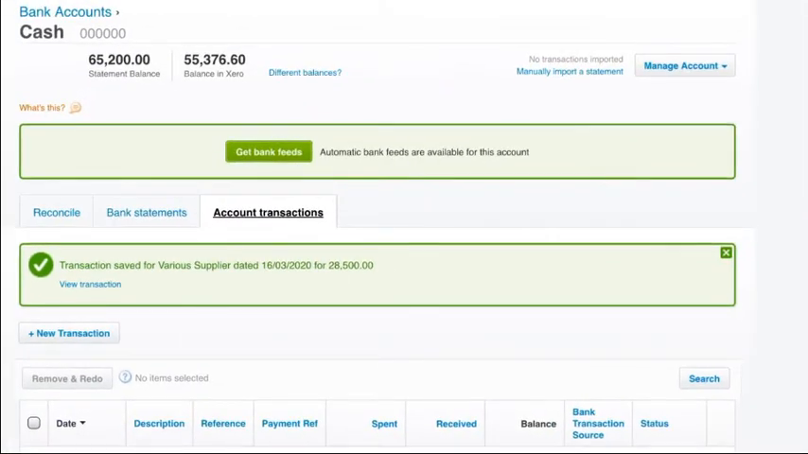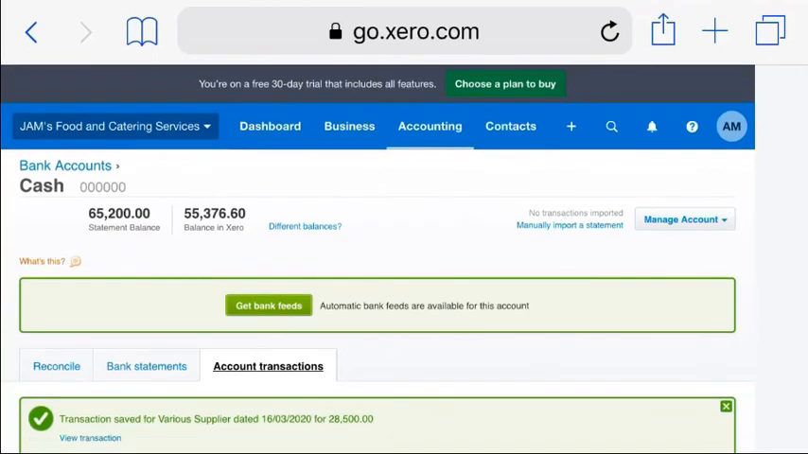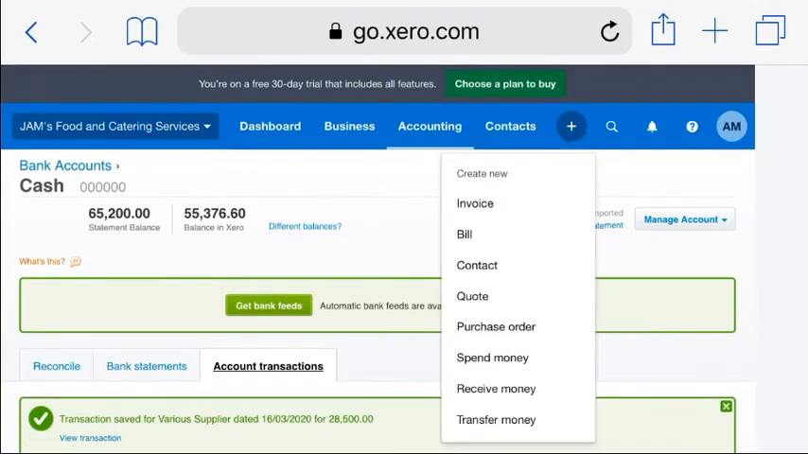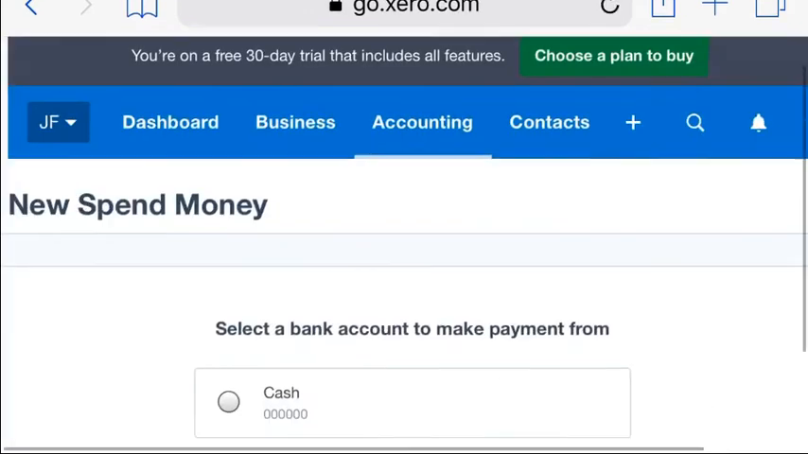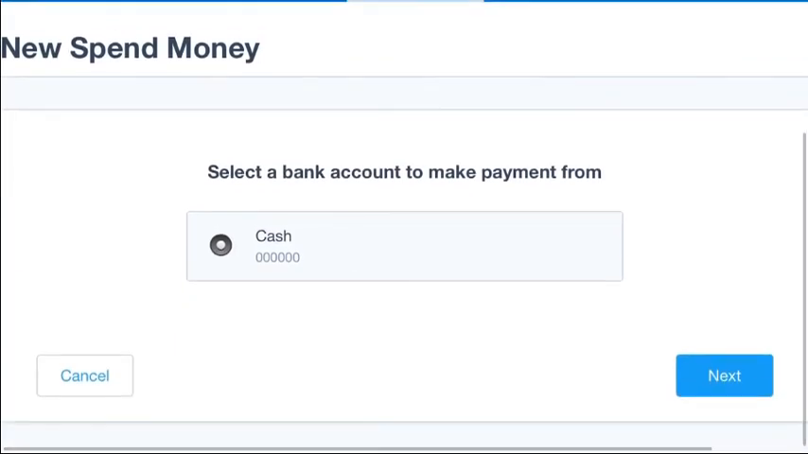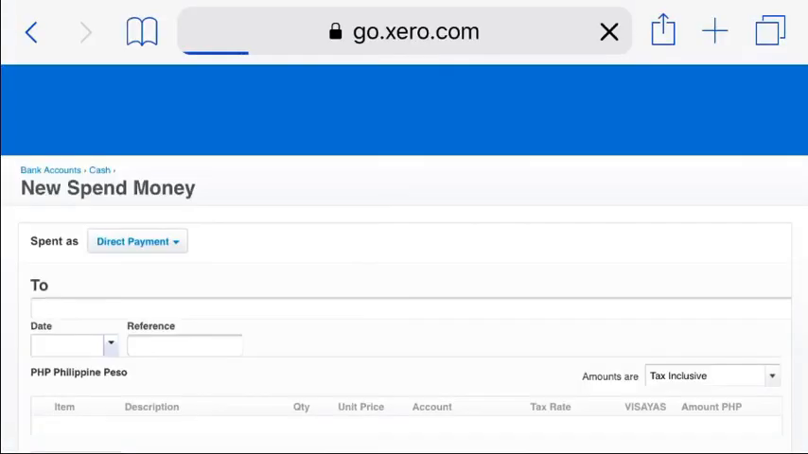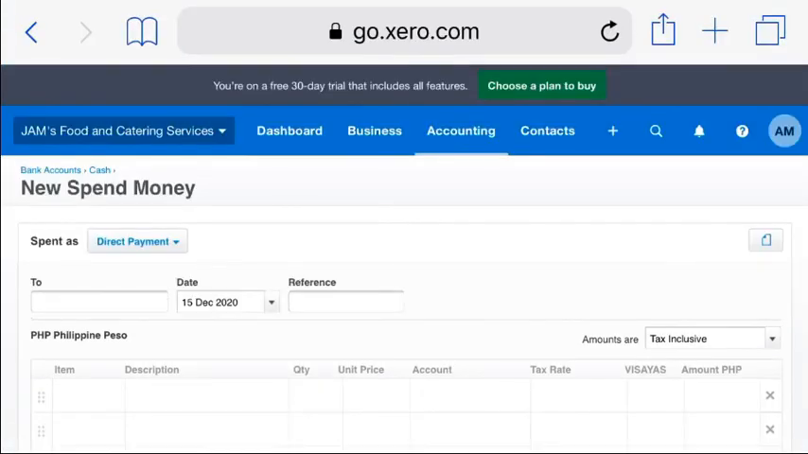And for the next transaction, issue check number 212 for miscellaneous administrative expense for 4,680. Tax exclusive and non-VAT seller. So new spend money.